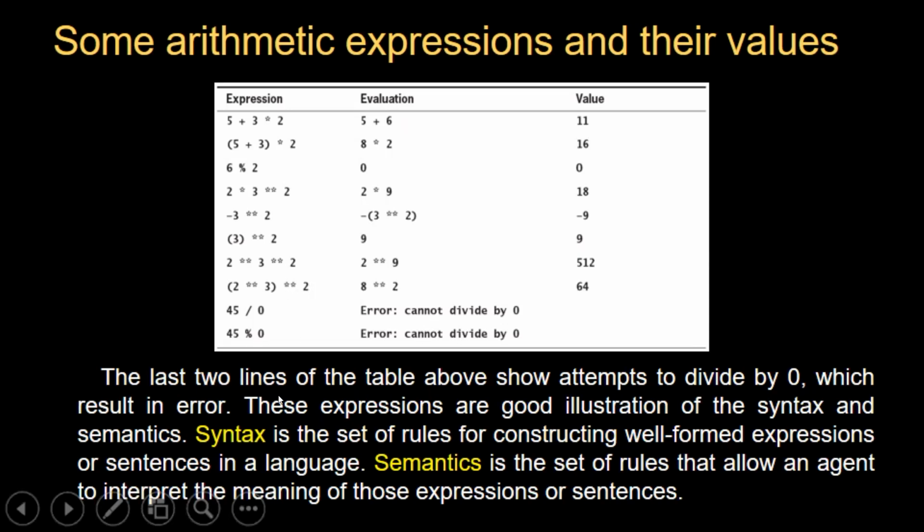How about this one? The last 2 lines of the table above show attempts to divide by 0. Obviously we cannot divide any number by 0, so in this case it will give you an error. When we say syntax, this is the set of rules for constructing well-formed expressions or sentences in a language. Semantics, on the other hand, is the set of rules that allow an agent to interpret the meaning of those expressions or sentences.